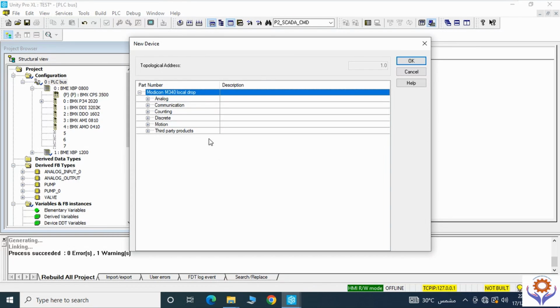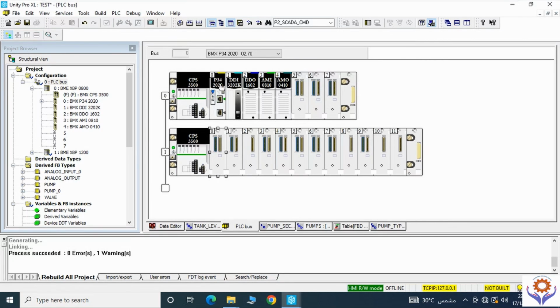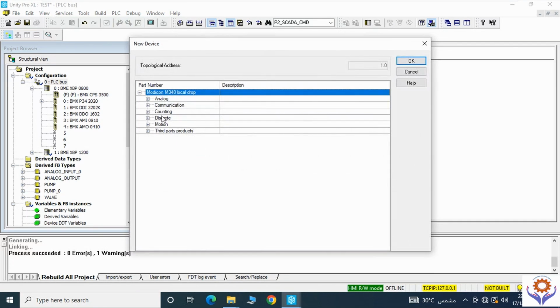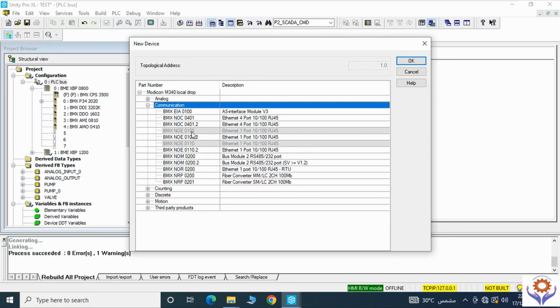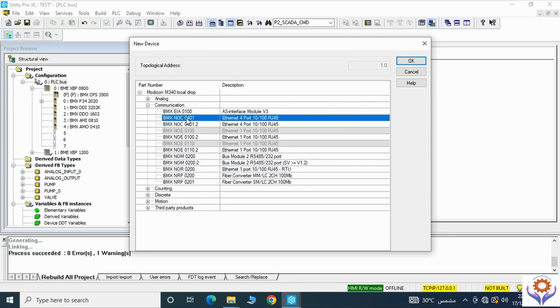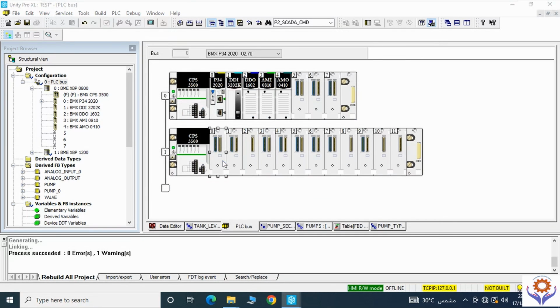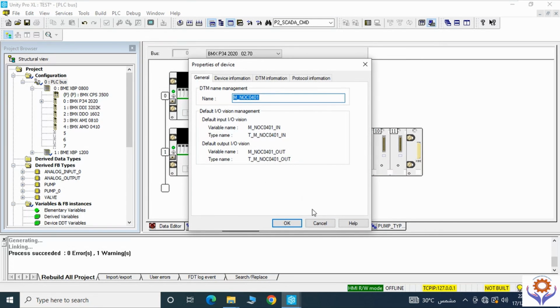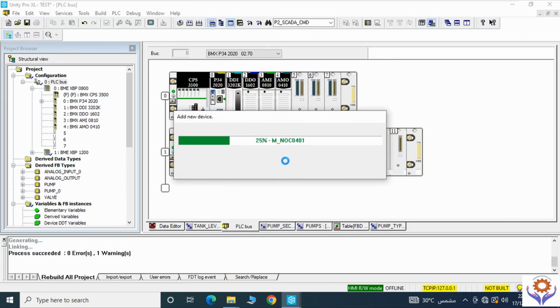See, it will not ask you to add your CPU, because the CPU is already added here. It will ask you directly to add the communication card. So I will add the communication card. And you can add some I/Os here.